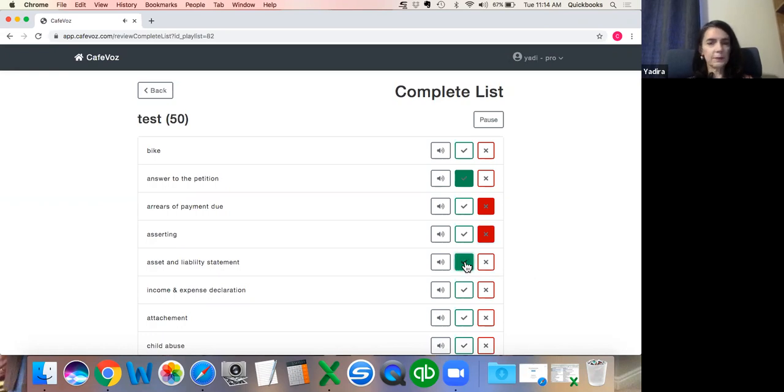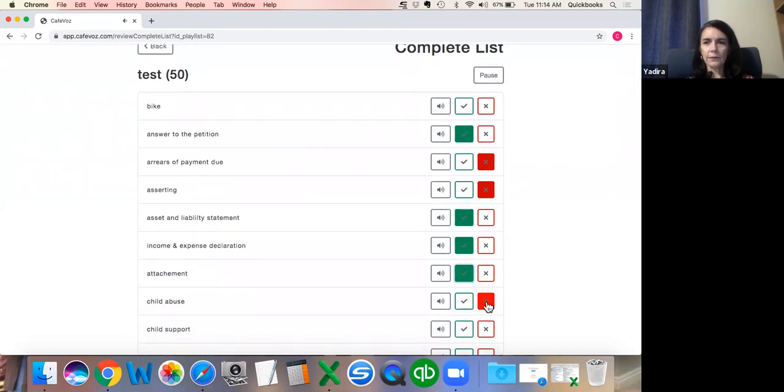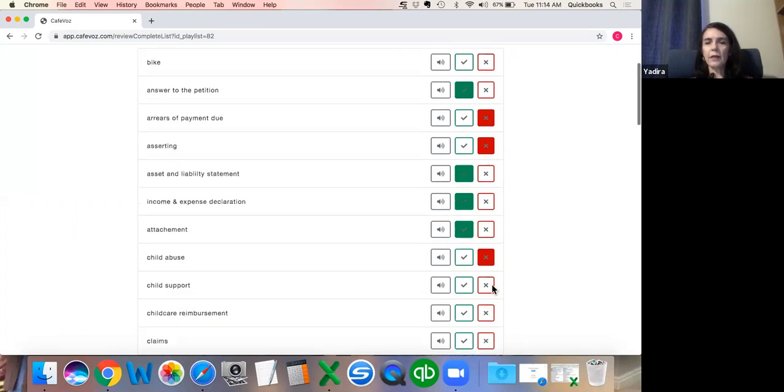Asset and liability statement. Declaración de activos y pasivos. Income and expense declaration. Declaración de ingresos y egresos. Attachment. Embargo. Child abuse. And I'll mark that one wrong. Maltrato o abuso de menores. Okay, and so basically I've marked 3 wrong right here.